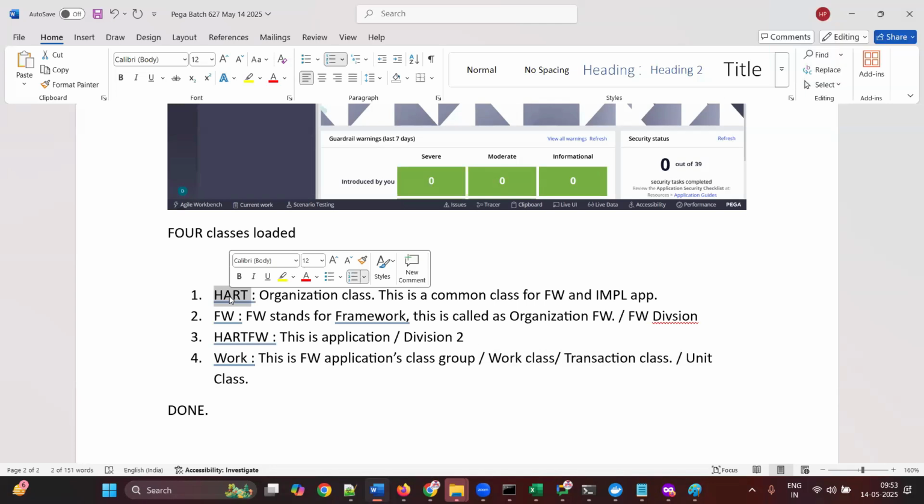In implementation, we got 3 levels of classes connectedly available. Okay, when we come to App Explorer, in framework, additionally, one class is added, FW, to make sense. When you look at the name of the transaction class completely, it is related to the framework or implementation application. You can easily say how.